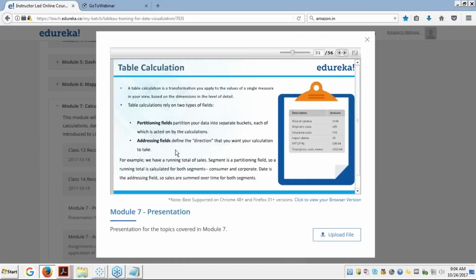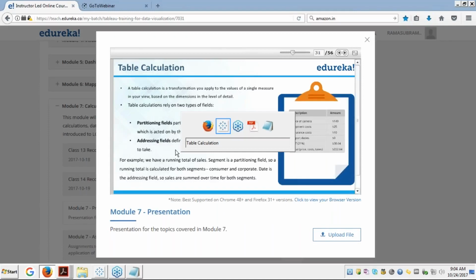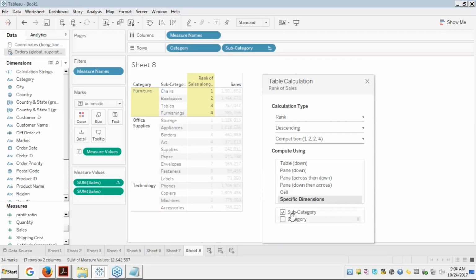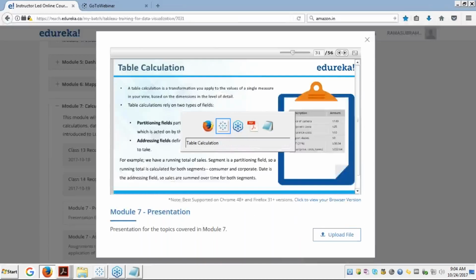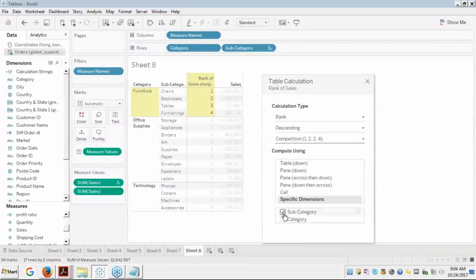And there is one field called addressing fields. Addressing fields define the direction in which you want your calculation to take. So at the subcategory level, I want my rank. Here if I uncheck the subcategory, you see what happens. Can you see here? Tableau has lost the direction on where to put the rank. For every value it is computing the rank as 1, 1, 1, 1, 1. When I make this field an addressing field, it is now computing the rank for my subcategory within my category. If I do not do this, this will not work, friends.